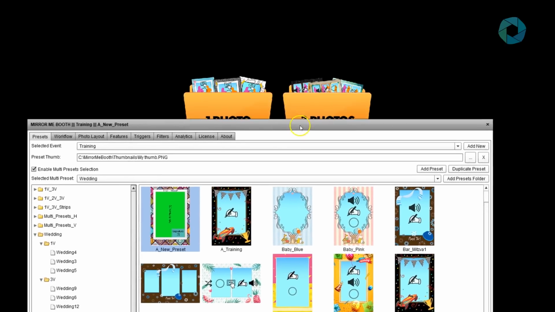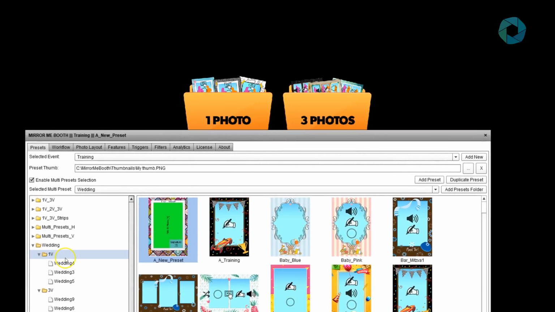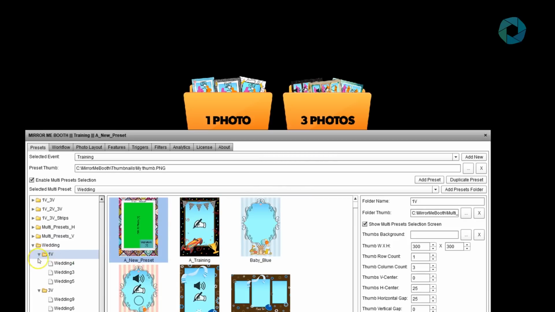You can see here that if I click on the 1V folder, I have a thumbnail loaded to that folder, which is the thumbnail that we created for this folder. And same thing if I click on the 3V, I have a different thumb loaded here, and this is it.